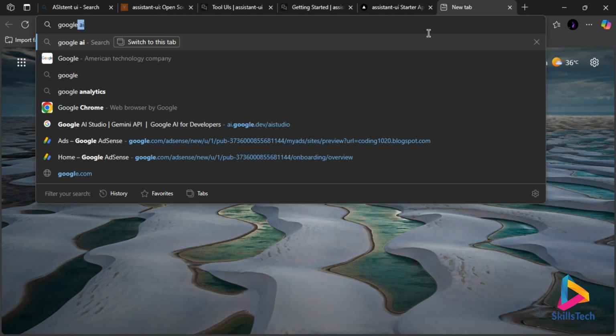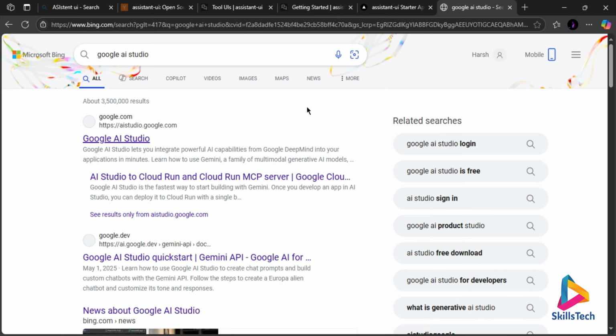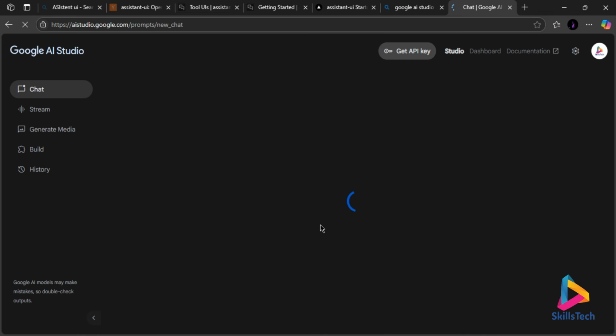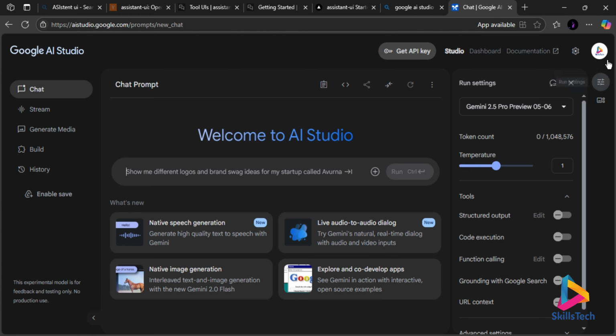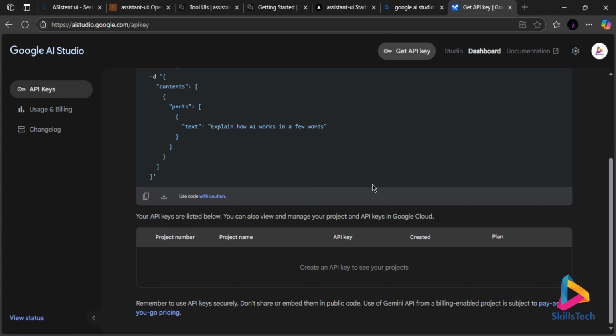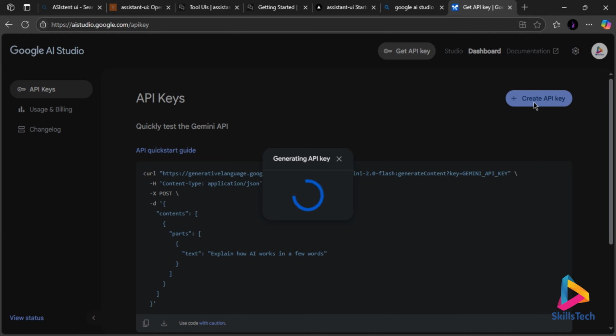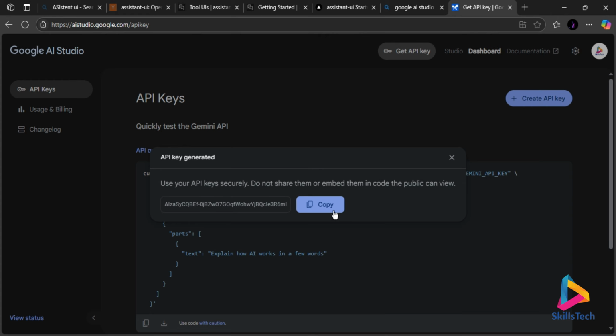Now head over to Google AI Studio. Sign in with your Google account, then click on Get API Key. Click on Create API Key and copy the generated key. We'll be using Gemini, which is Google's free AI model.